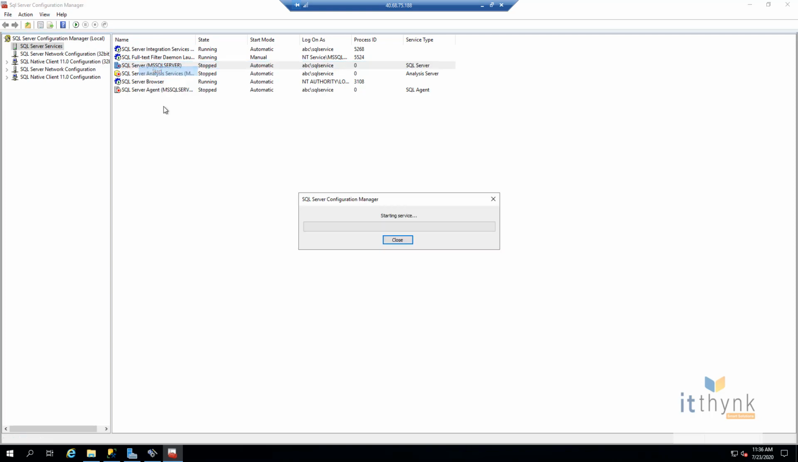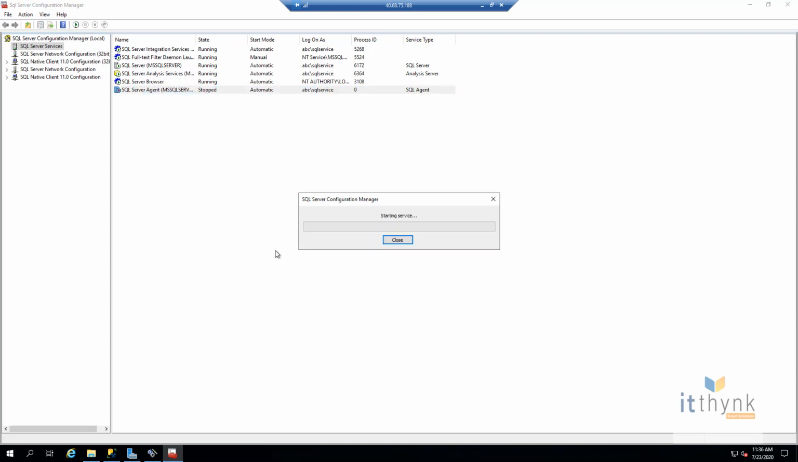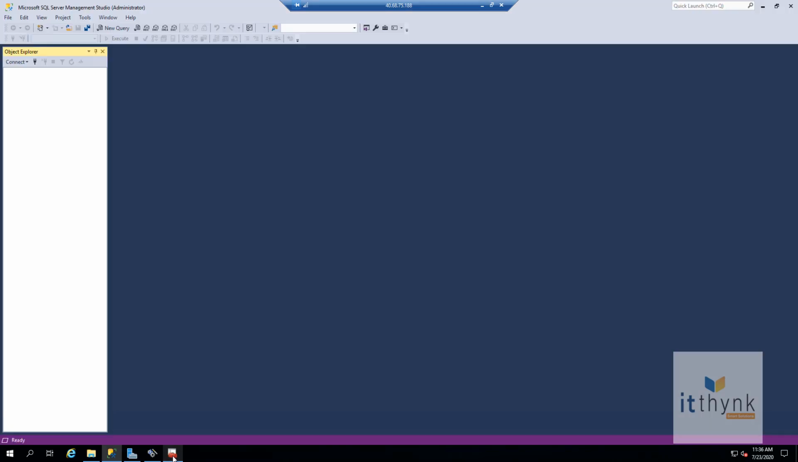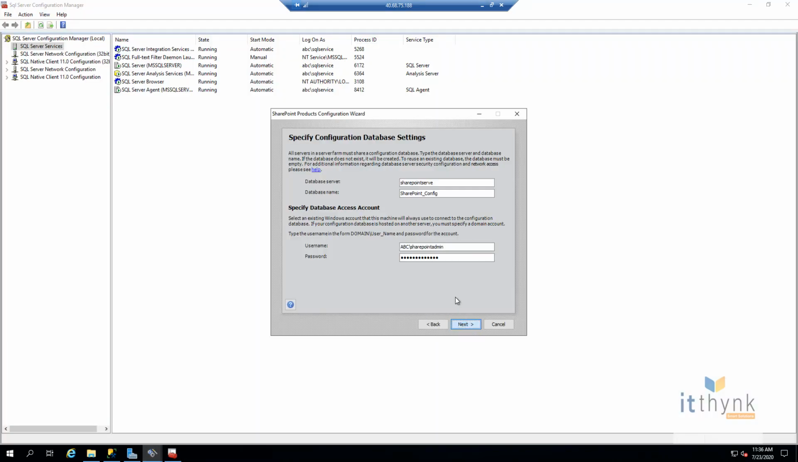The SQL Server service is not running. So if you have the same problem, all you have to do is go to SQL Configuration Manager and start up all the services again. Now that we have all the services running, I will go back to SharePoint, click Next.